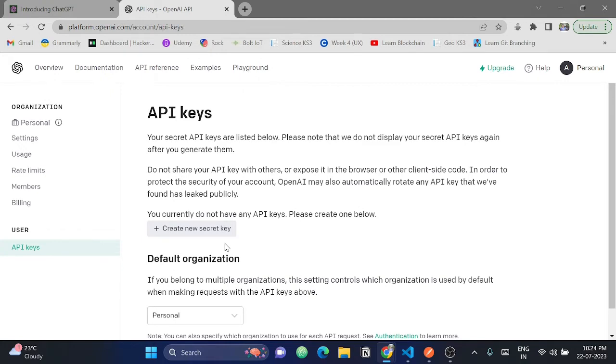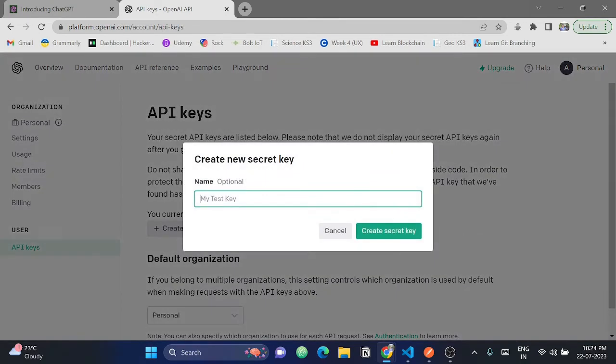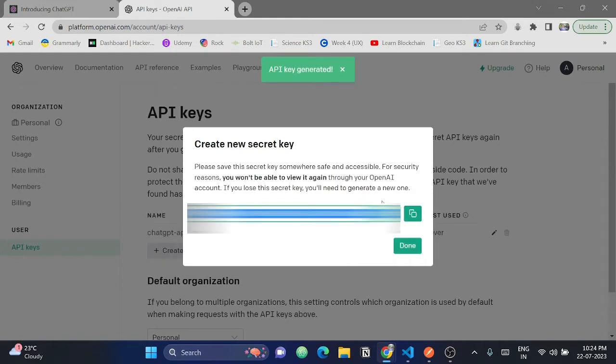So you need to create a new one. Click on this button, and you can give it any name. For example, I'm giving it the name ChatGPT API, and you can create your secret API key. This is something that you need to copy. It says that you won't be able to view your API key again, so it's a good option to copy this and save it somewhere in your notepad for easy access.